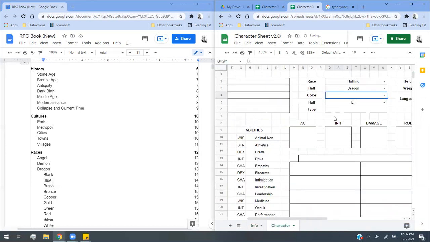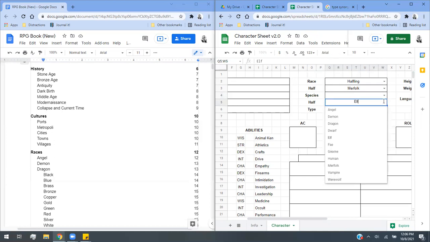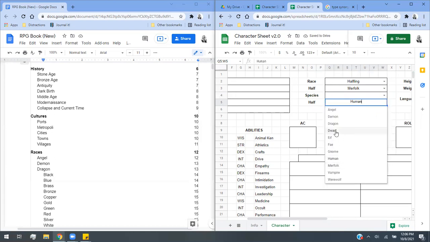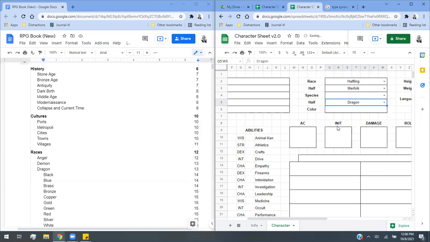And let's say we want it to be half dragon, maybe a half merfolk. Species, what shows up? This, because this changes, it's magic, if I do say so myself. And half elf, we want to do the same thing here. Human doesn't have anything, that was a bad example. Let's have a half dragon. It says color, but there's no data validation.